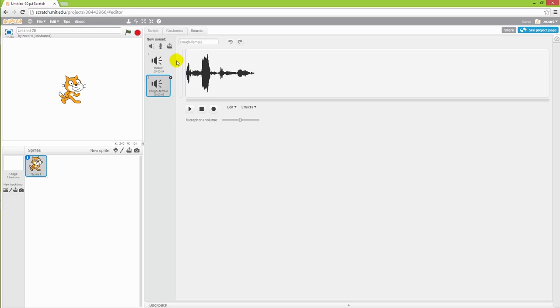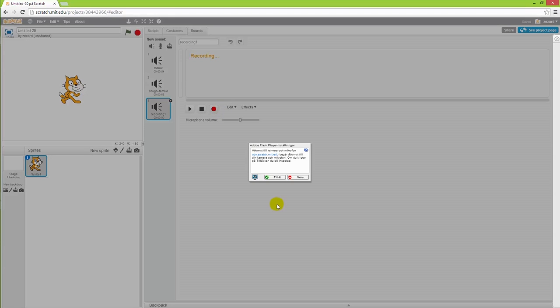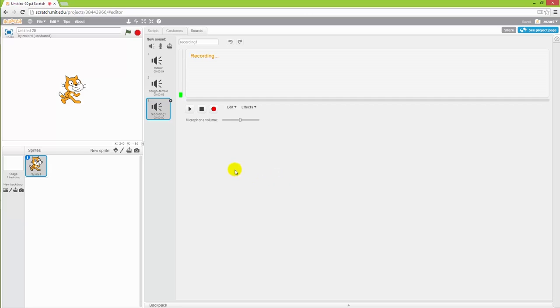There's also the possibility to upload a sound from the computer, as well as record your own sound. If you record your own sound, then your computer will ask for the permission to actually use the microphone on your laptop. And you just press to allow this, and then you can record your sound as such.